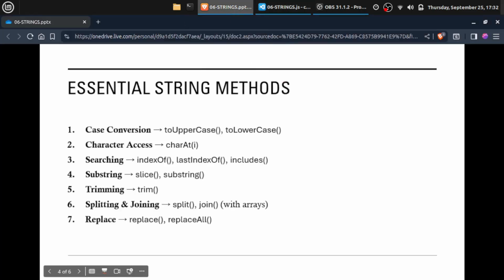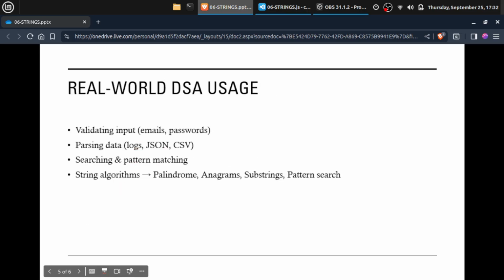So these are some essential string methods: case conversion, character access, searching, substring, trimming, splitting and joining, and replace. So where do we use strings in real life? Like validating inputs such as email and password, parsing data, for example logs or JSON, searching or matching text, and of course solving algorithms like palindrome, anagram, and substring problems.